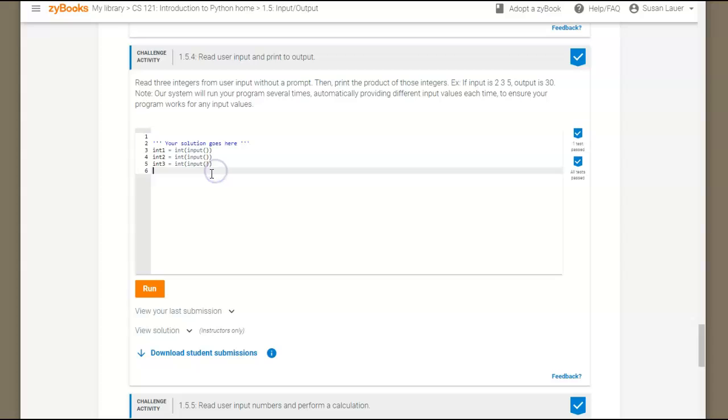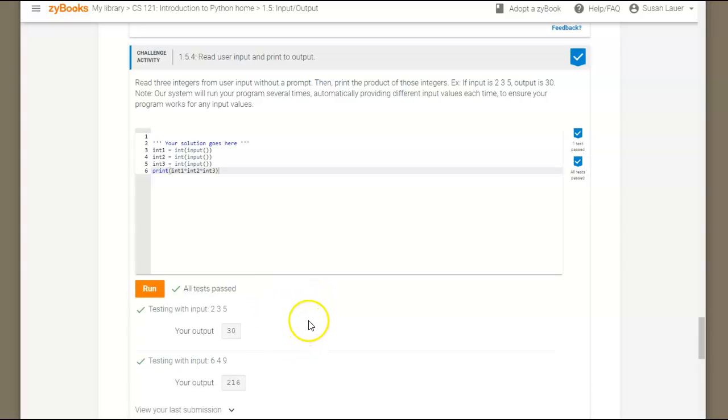So here the print statement should be print. I want to multiply int1 times int2 times int3. I caution you that this multiplication will not work if you didn't put int in here. If you don't type your variable when you're putting it in, and that means give it a type, an integer type, then the multiplication will not work. If I run this, it shows me that all the tests were passed and I've got the correct code in here.